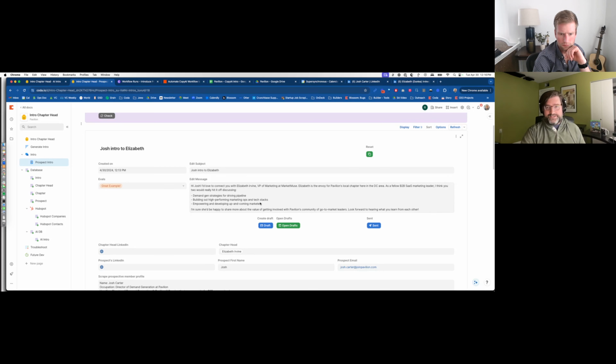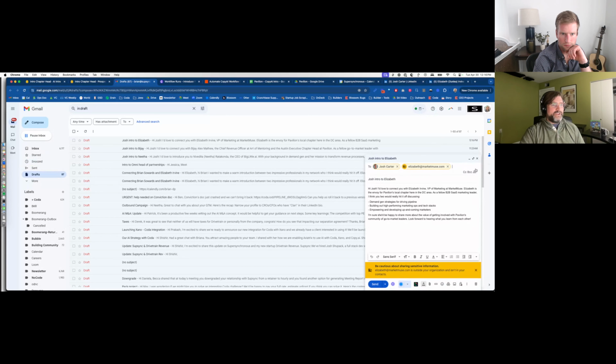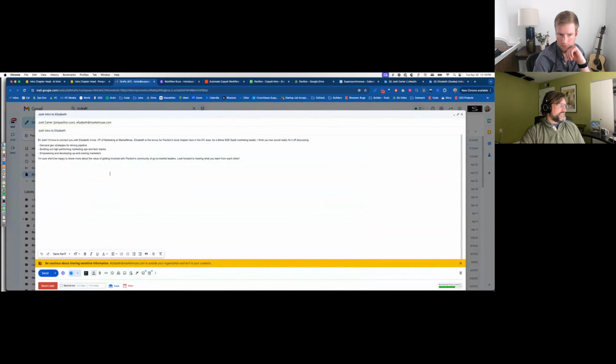Now we could easily, of course, just copy and paste this in, but Coda has an integration with Gmail, which I like. So I can actually create the draft for the message in Gmail with just a click of a button. Saves me a bunch of copy and paste. It's ready to go. I can open my drafts and it will pull them up here. And here we go. This is the intro.